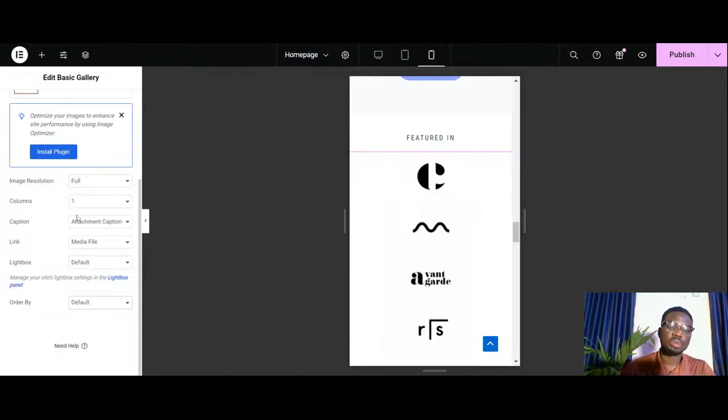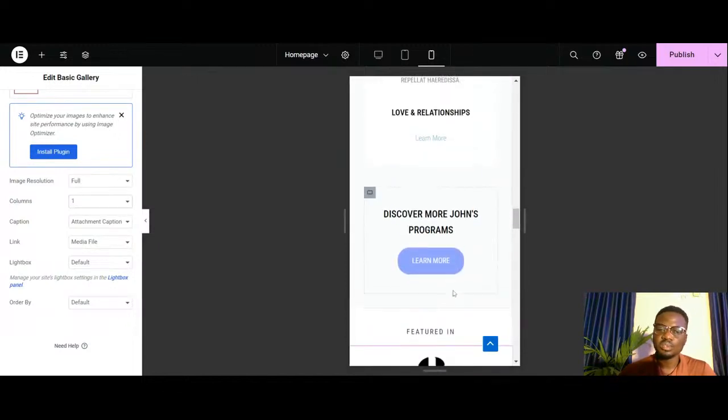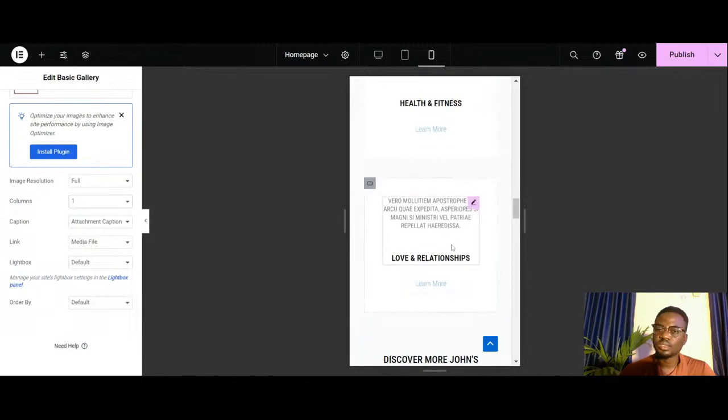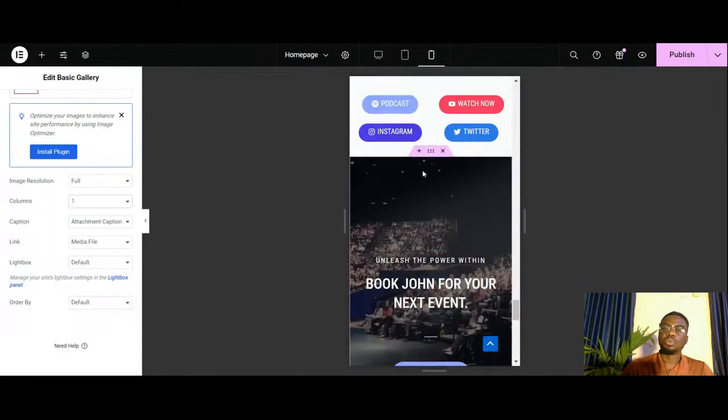So it's going to change on the mobile since I've changed my column from 5 to 1. It used to be on 5. Now I've changed to 1. So it's supposed to change, but if it doesn't change on the mobile view, we'll find a way around it. So that's that for now for the mobile view.